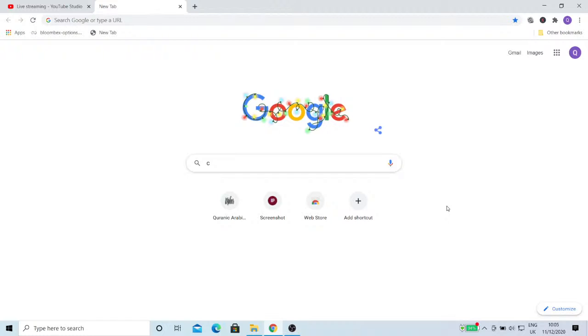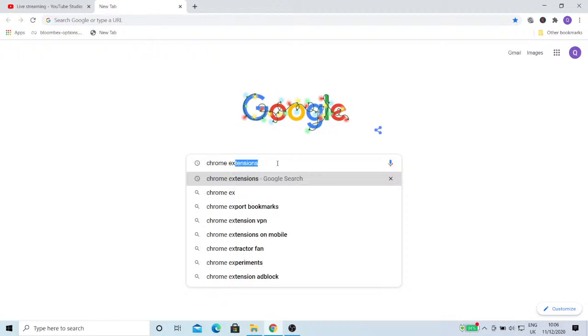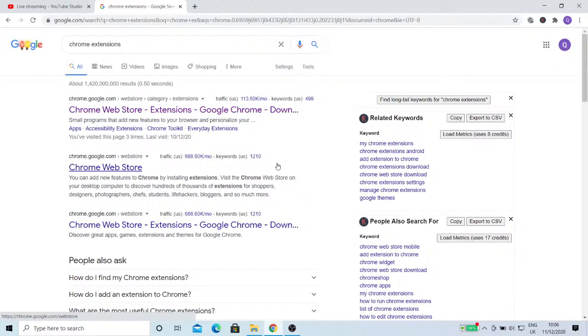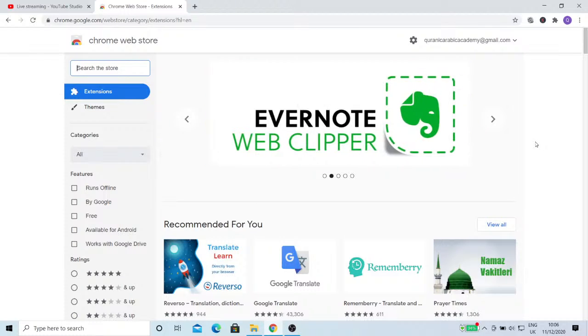First of all, you must have Google Chrome. So open your Google Chrome and type here Chrome extensions, and then click enter. The first result or the first link you see, you click on it. It will bring you to the Chrome Web Store.